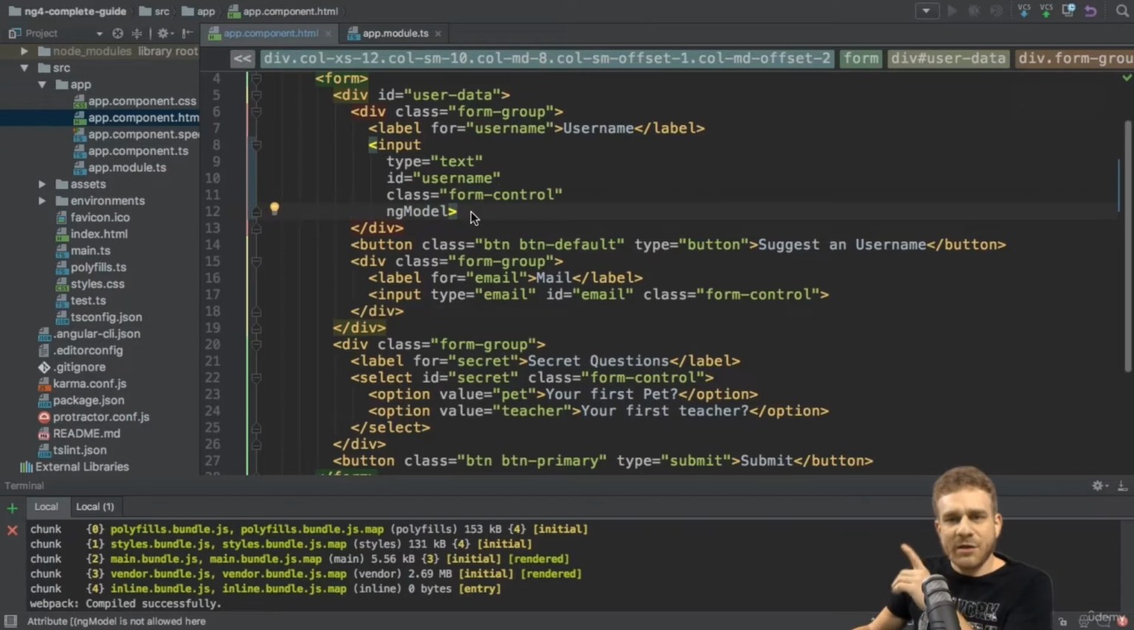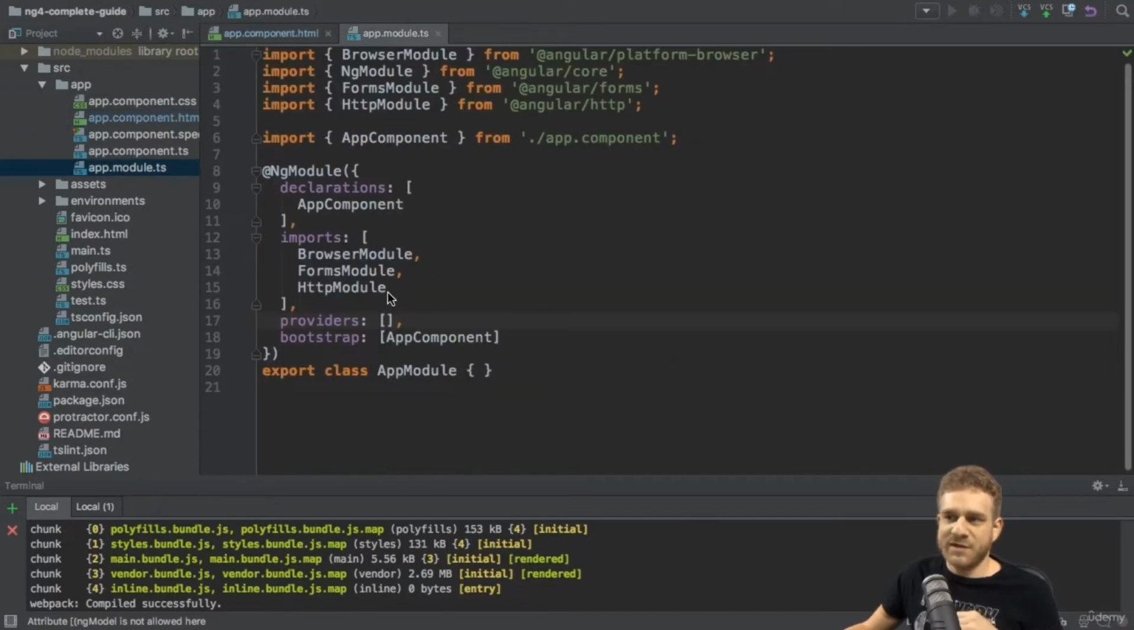Now we will have a look at this later again, but for now let's add it without any parentheses, without any square brackets, just like this. This will be enough to tell Angular, hey, this input is actually a control of my form. So ng-model in the end is a directive made available in the forms module, something I mentioned earlier in the course when we had a look at two-way data binding.